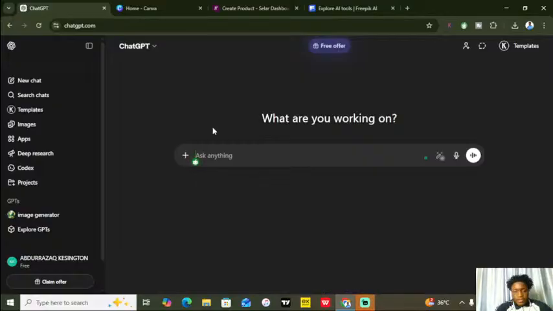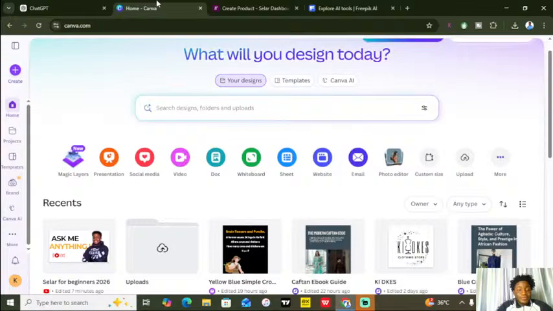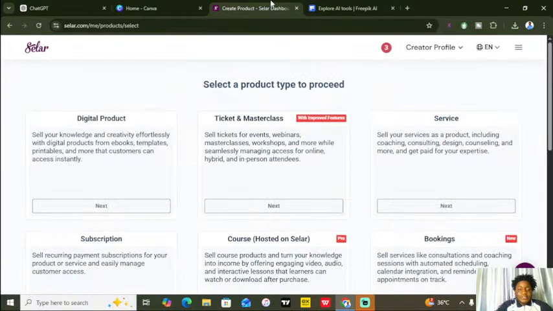Alright guys, in this video we would be looking at our content itself, the idea of the content, and then the internal aspects of the content. And then also we're going to be using elements so the reader can actually enjoy it and see more engaging elements inside the ebook itself. And then finally we're going to be uploading our product on Seller.